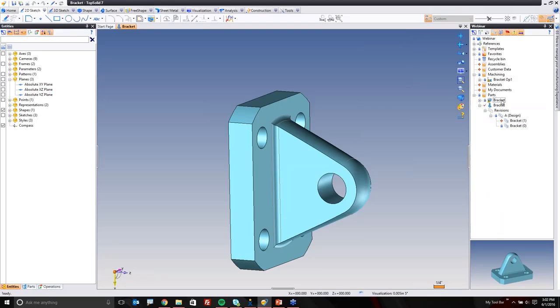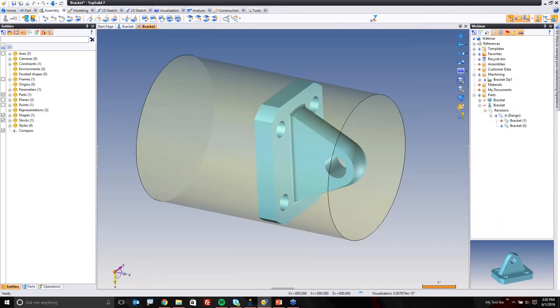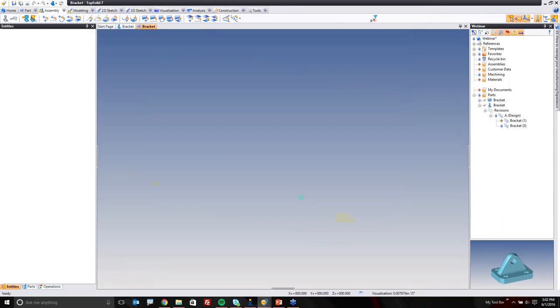How do we update this? It's simple. Just open them. That one's regenerated. Let me go to machining here.